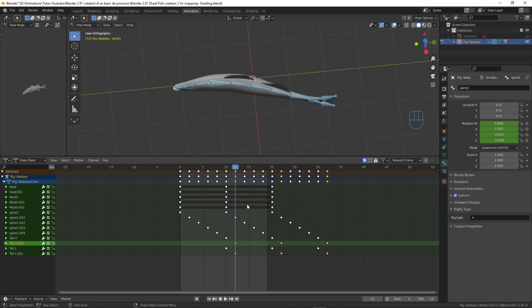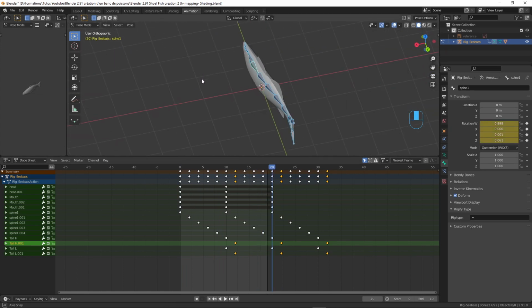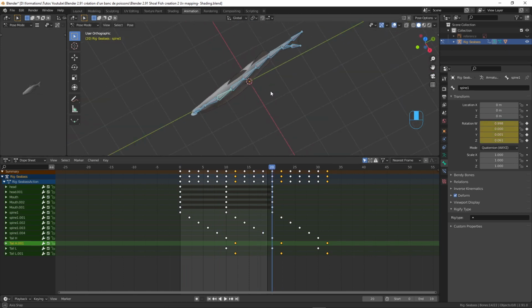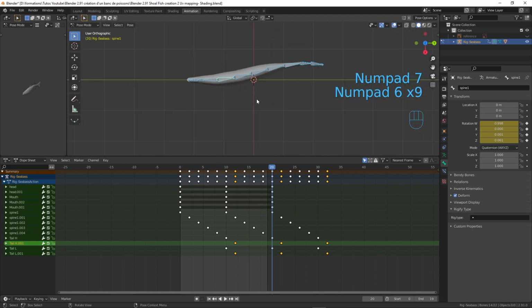Okay, and when you see the movement of this now, you have a kind of nice delay, you see, of the movement, and it helps a lot to create something really really more accurate and natural. Okay, so I come back to the good view here, over there.